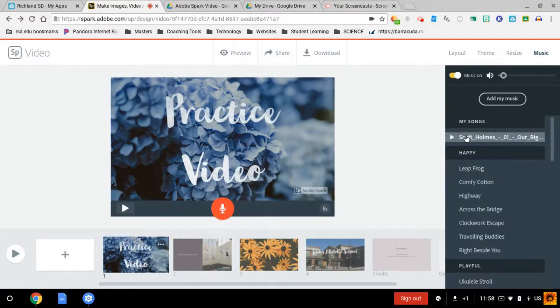And so this particular song is the one I picked. Notice that when I scroll over it, or scroll over any other songs with my cursor, there's a triangle, and that allows me to preview it. Once I pick it, there'll be a check in the corner. And so I can now play my video with the music that I've chosen. So let's go see what it sounds like.